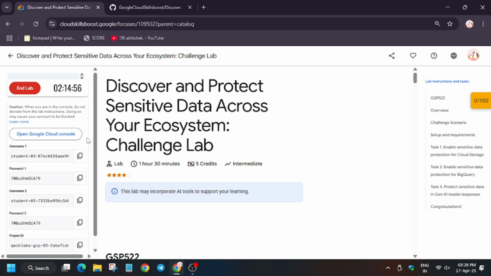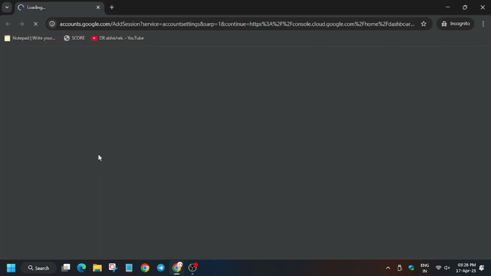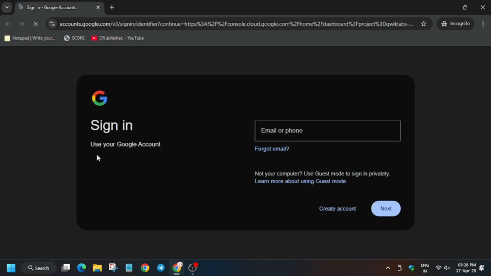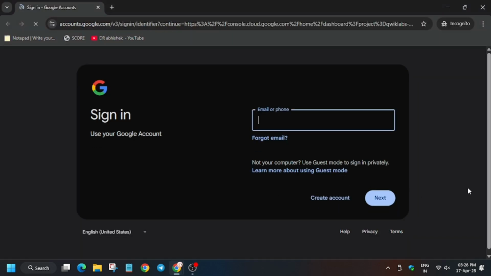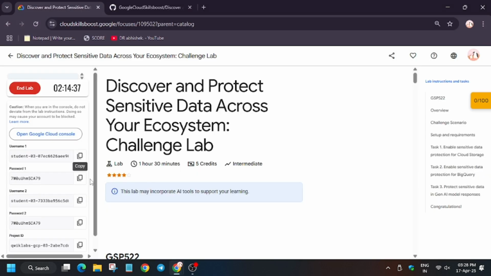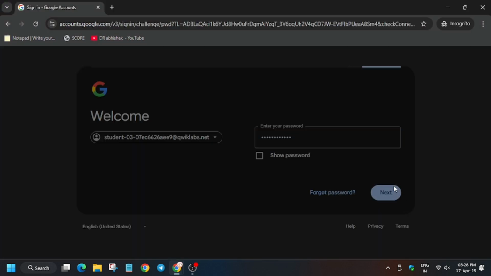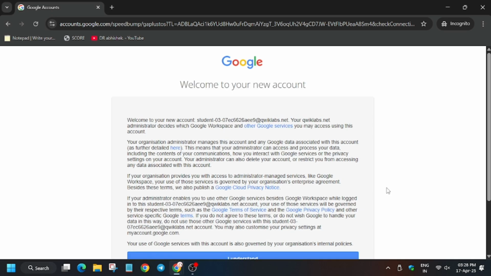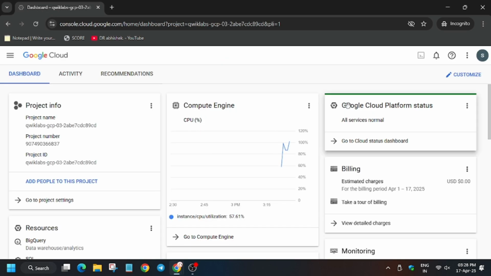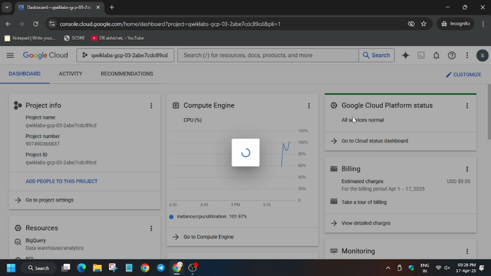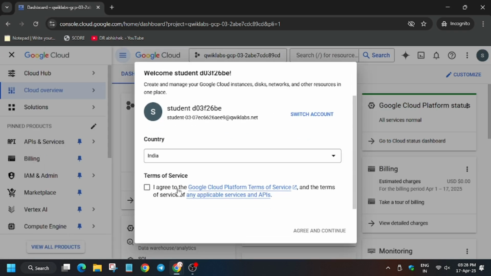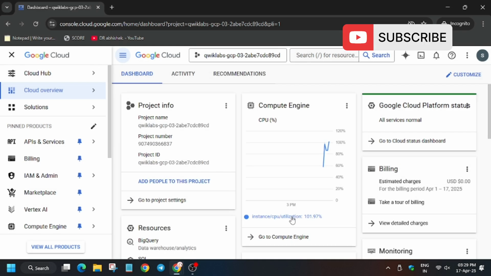Now you need to open the cloud console in an incognito window, then sign in using username 1. Enter the username 1. Enter the password listed on the lab page. Click on I understand. I agree, and then agree and continue.